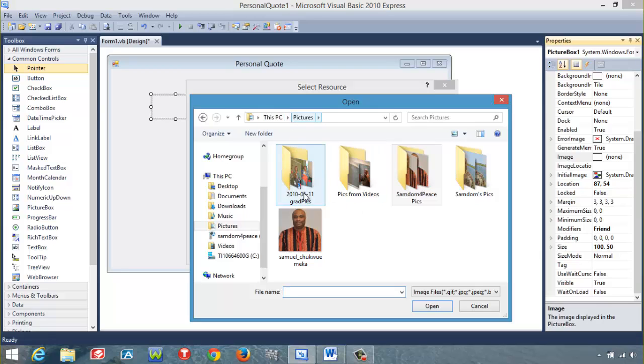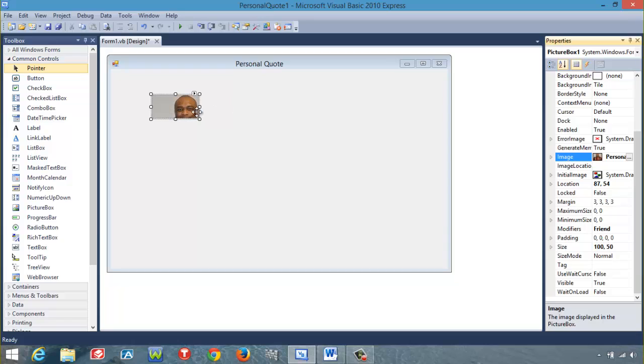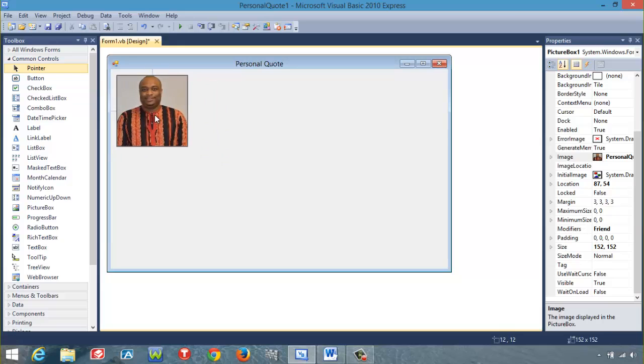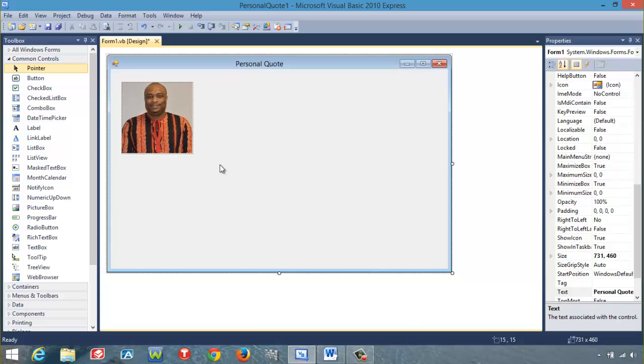I go to pictures, and I have this picture already. I click on it. This is the one I want to use. I click open, and there it is. Then I click OK. When I click OK, I now see my picture. I just want to resize it to the actual size, 150 by 150. And I want to position it here. So I have it here.